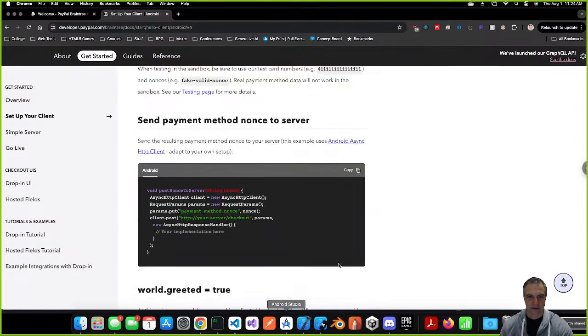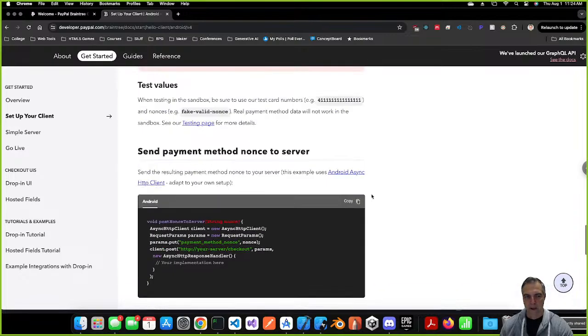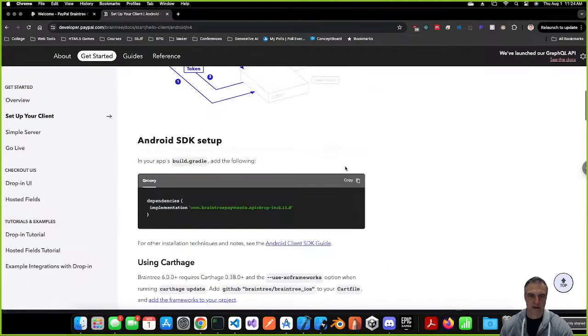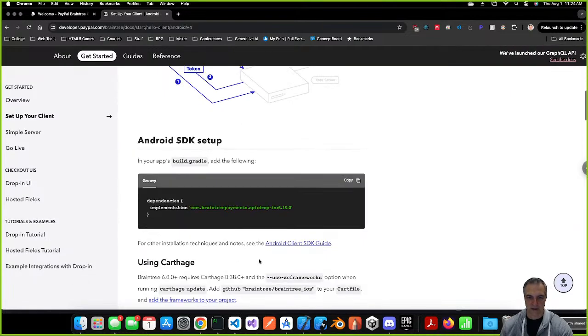And then it discusses things and how it would be working. And then it says set up a server. So nothing in here is really going to give you the answer about how this works. It does tell you, though, if you skim in here, that if you want more installation techniques, take a look at this Android Client SDK guide. So, okay, we'll open that up.